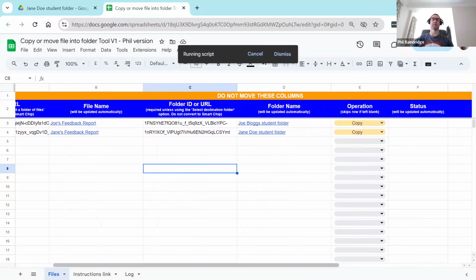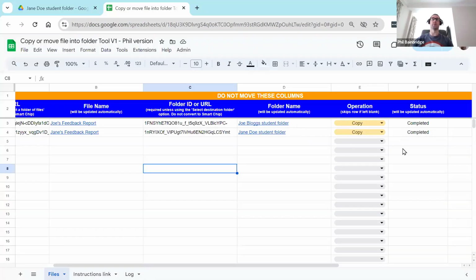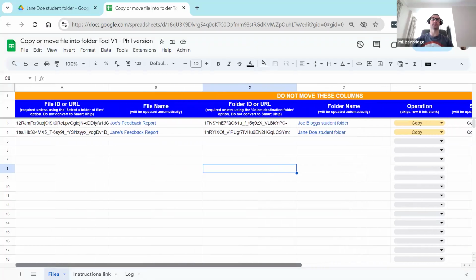If I move over to here on the right, the status column will also be populated with a completed once it's done. That means if you were to rerun the tool and append more rows, it won't try to do the same row again if there's something in the status column. Now, it takes about 7 or 8 seconds for Google and App Script to copy a file. So there's a slight delay here, but basically you can leave the tool running and go and do something else as long as you leave the Google Sheet open. So that's what we're looking for when it's completed, like so.